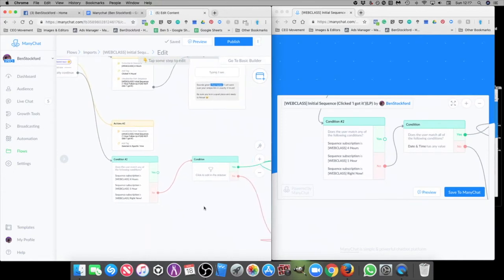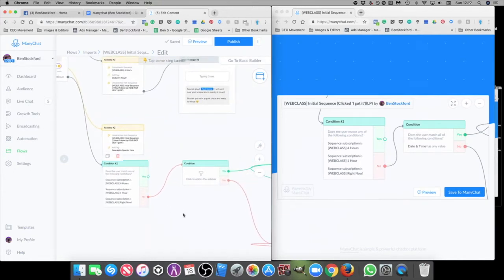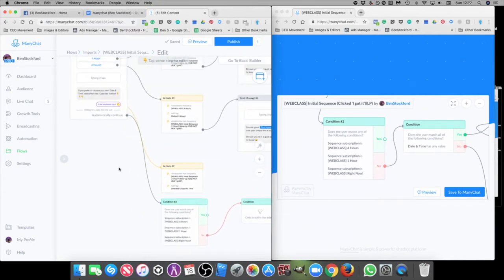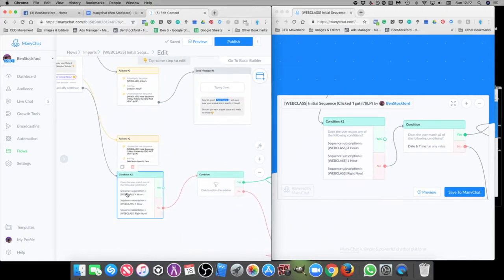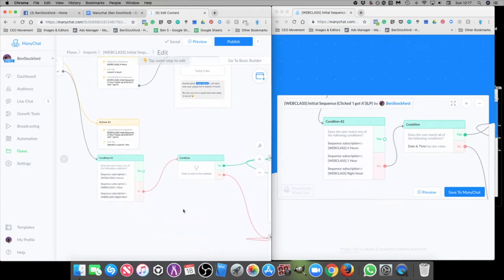Okay, then once you've done that, what this is doing is basically, if they have pressed cancel, or maybe they've typed something in, if these people have not subscribed to any of these sequences, then it's going to go onto the next condition. If they have, so they've clicked one of them, then it's going to just ignore this whole part, just leave it at that, and they're going to be subscribed to the sequence in 4 hours or 1 hour right now.